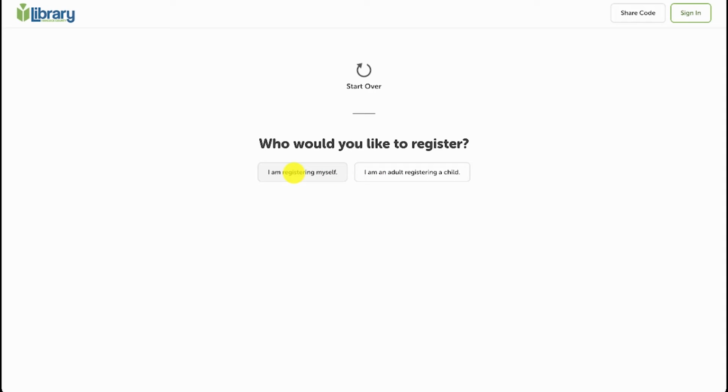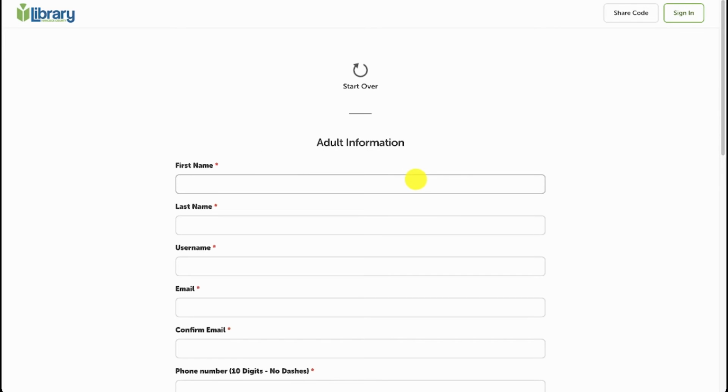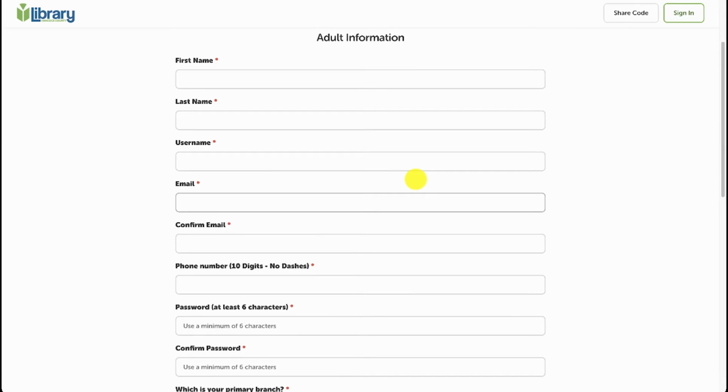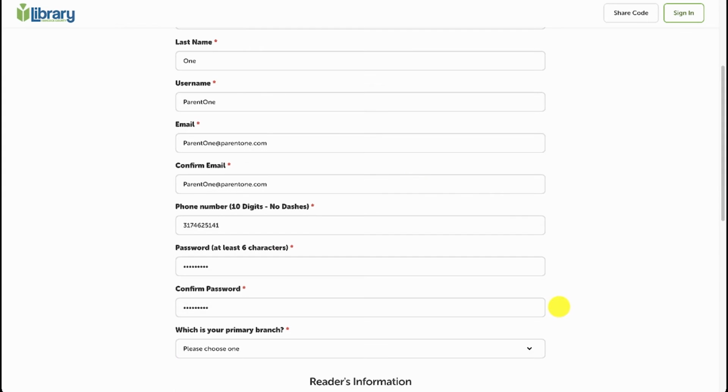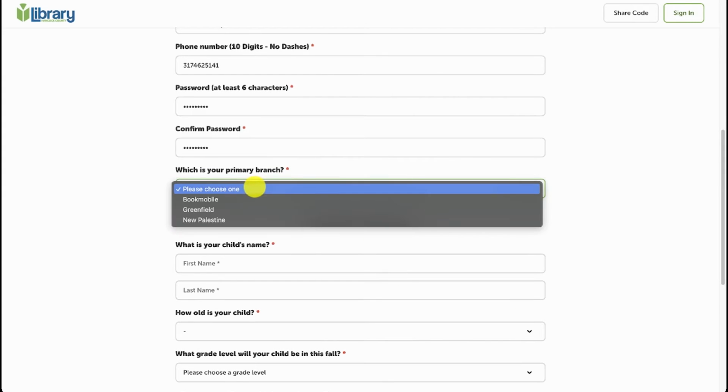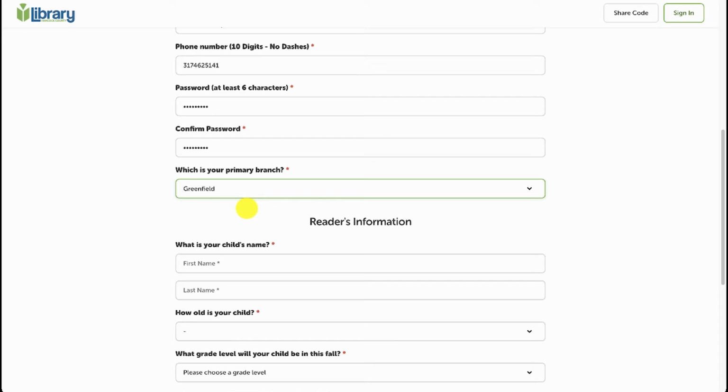Since this is the Children's Reading Club, I will select the Adult Registering a Child option. However, the first part of the sign-up form is nearly identical to what you'll fill out when you register yourself. Enter all the information with a red asterisk next to it, keeping in mind that phone numbers won't have dashes and passwords must be at least 6 characters long. I will select Greenfield as my primary branch, but please pick whichever location you use the most.